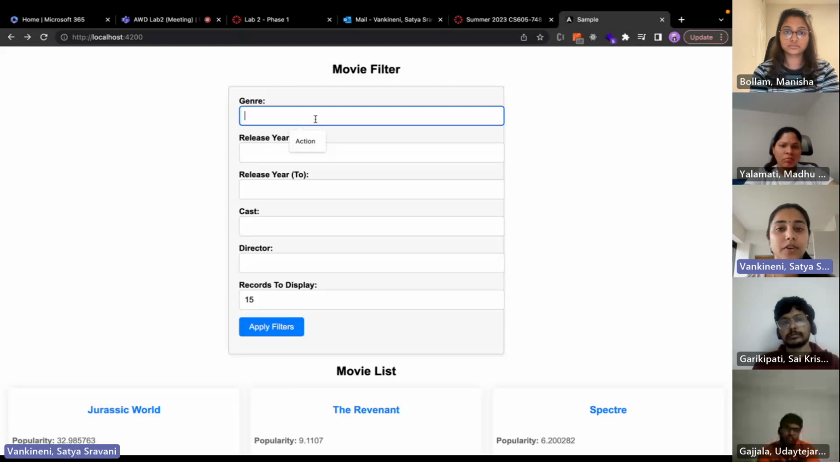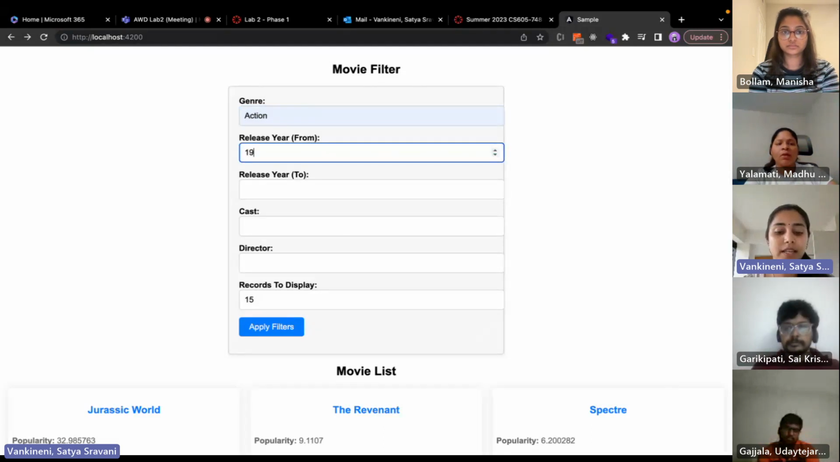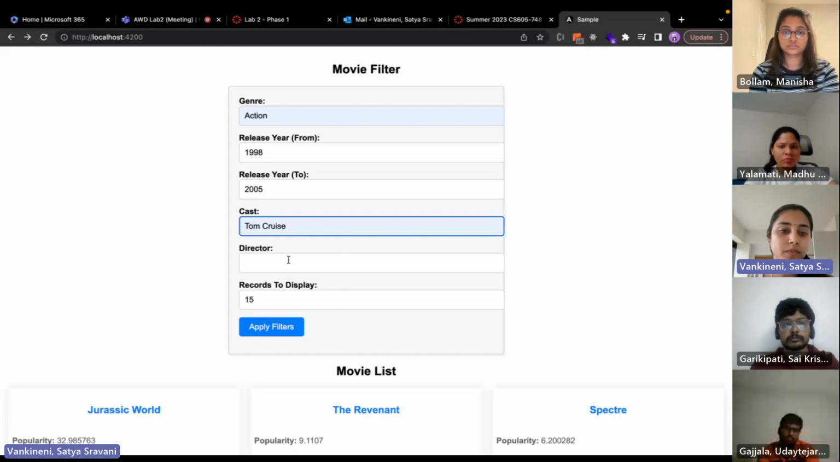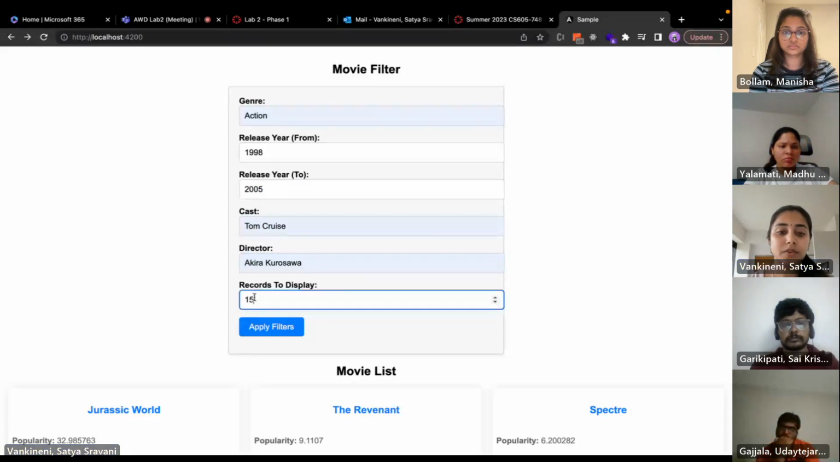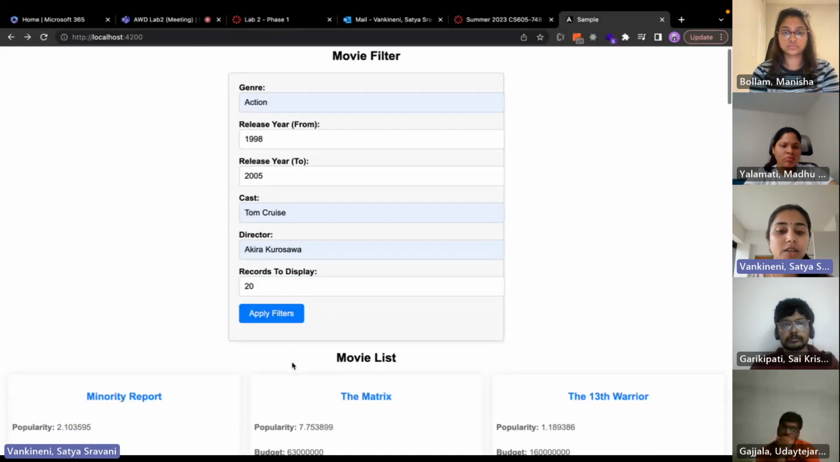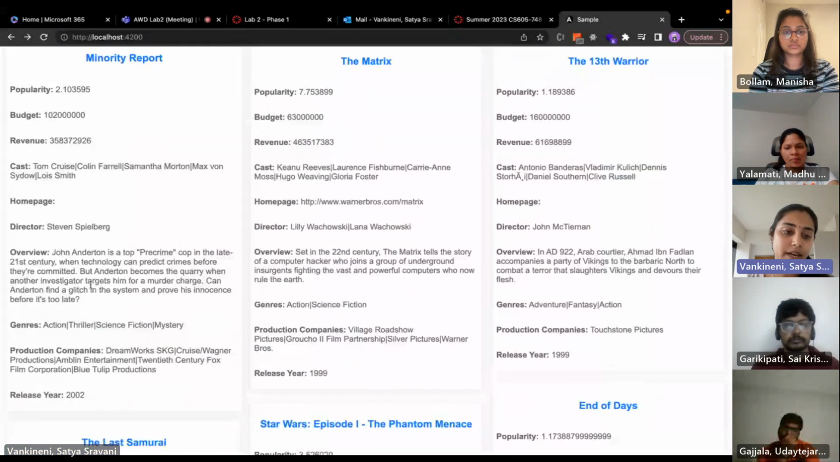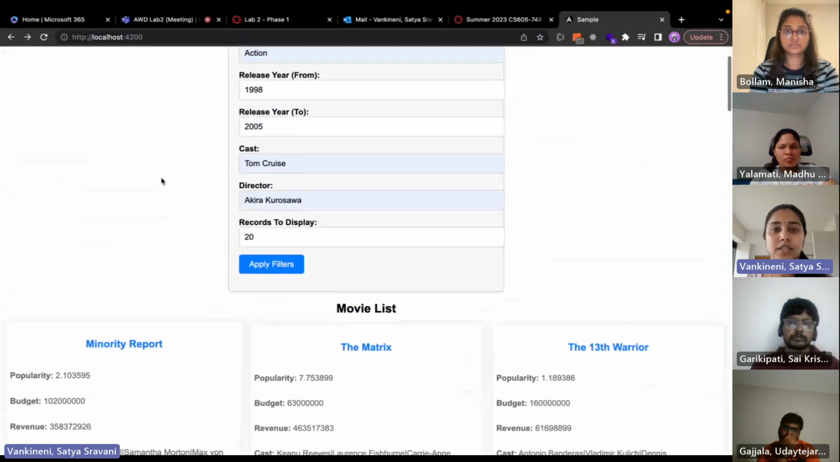Or else if you know what you want, like if you want to see action movies from 1998 to 2005, with Tom Cruise, and you want 10 or 20 movies, and apply the filter, you can see only those movies related to the action genre, director, and cast Tom. That's how you can filter it out. This is our project. Thank you.